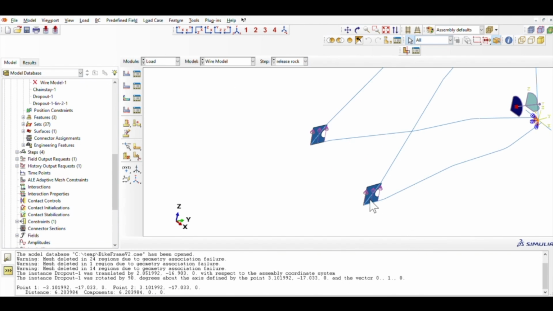Next, I'm going to create another boundary condition. And I want to simulate the bike going over about a 1-inch rock. So that'll be in the positive Z direction. On the release rock step, I want to deactivate this. So essentially the bike is experiencing a displacement and then rolling over it.